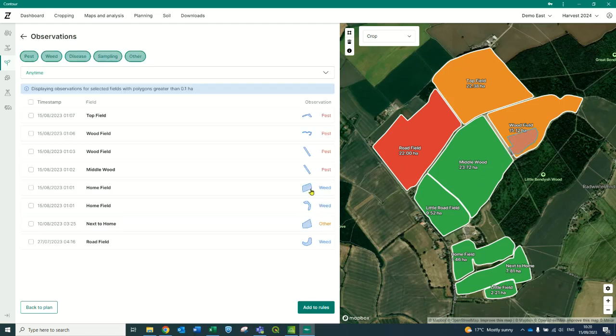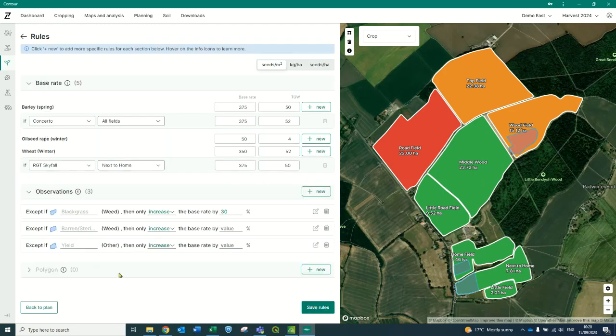You can add more in, so if you wanted to add another one for home field, and then we've got another one here for next to home, so we can add them in. Again, add to rules. It tells us what that is, so that's a barren sterile area or sterile brome area. Again, increase by 30%, and then we've got a yield one as well, so again, you can increase by maybe 25%. And again, it's going to increase the base rate, so whatever you've assigned here, that'll increase that by 30% or 25% in the yield case.